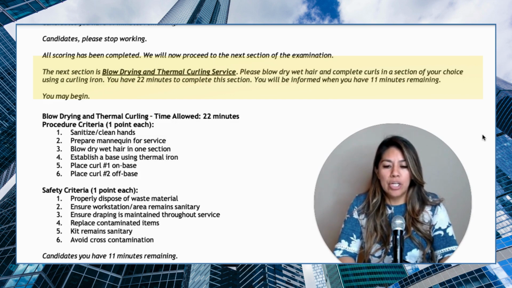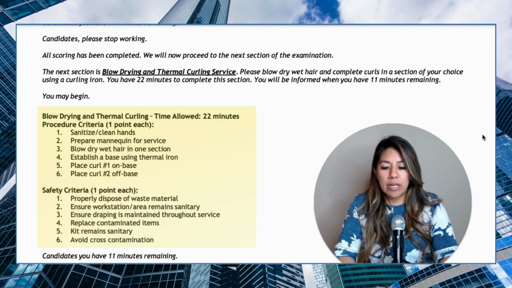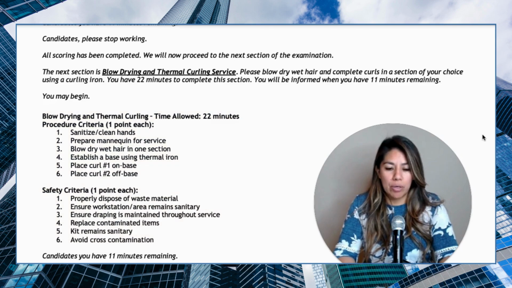curling iron. You have 22 minutes to complete this section, and you will be informed when you have 11 minutes remaining. So steps 1 through 6 in the blow dry thermal curling iron, make sure those are done in order. And for your safety criteria, 1 through 6, make sure you're following those safety protocols.